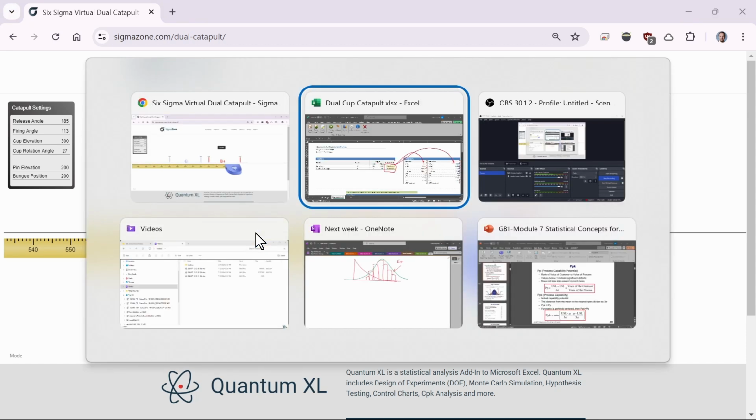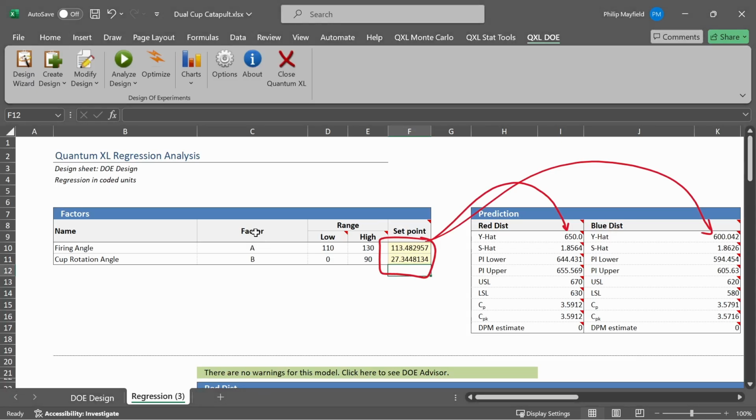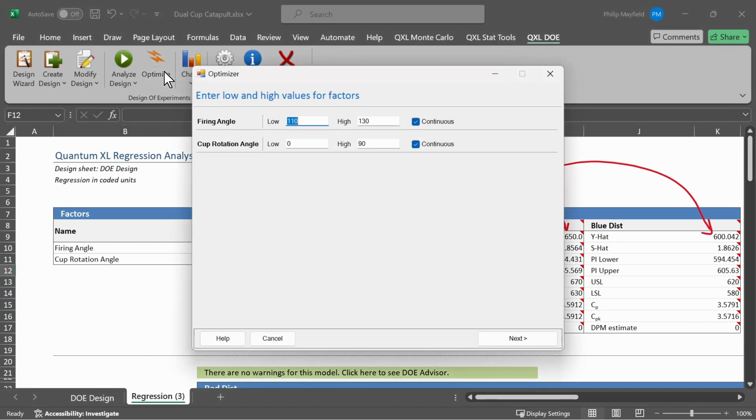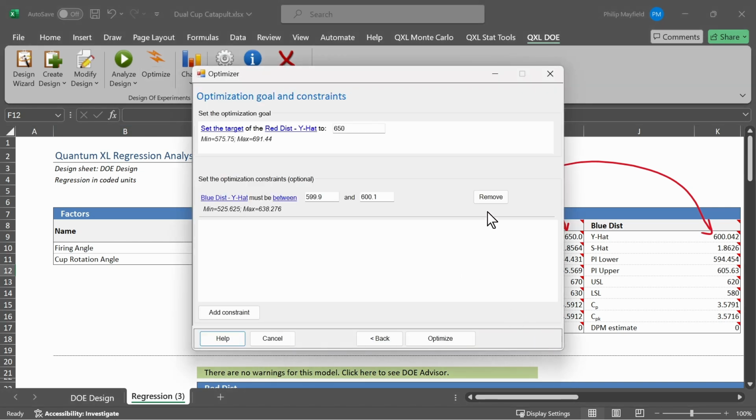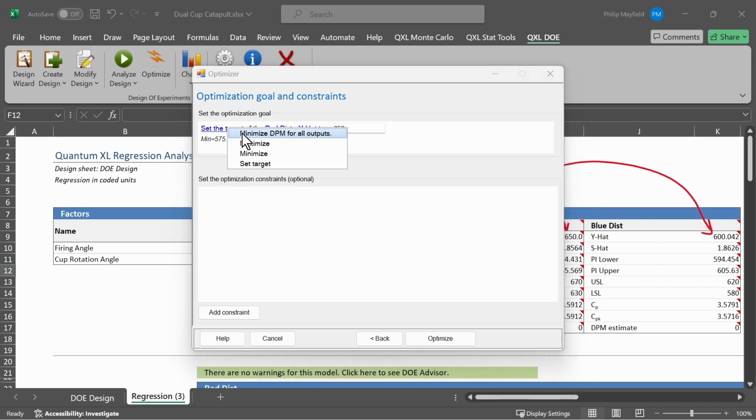There is more than one way to accomplish this. The other way I could do this is I can actually optimize on the other metrics, such as the CPK and the defects per million. So for example, a very easy way to optimize is to click Optimize, again choose the default lows and highs, and instead of having a constraint, I'll remove the constraint. I will make the objective to minimize the defects per million for all outputs.